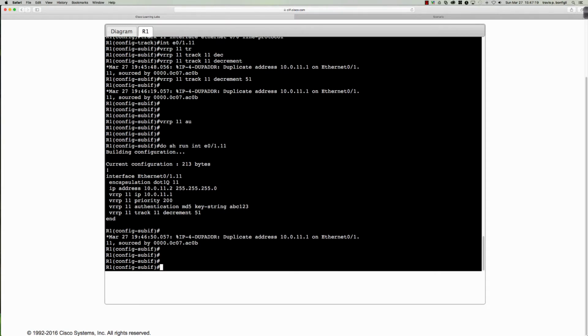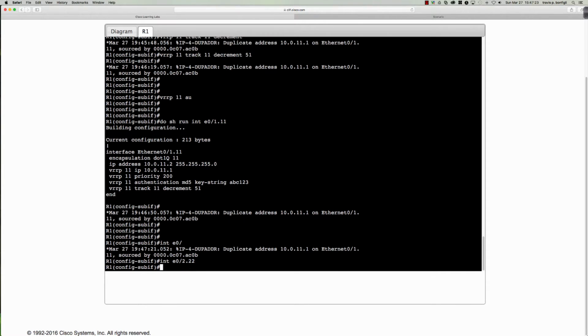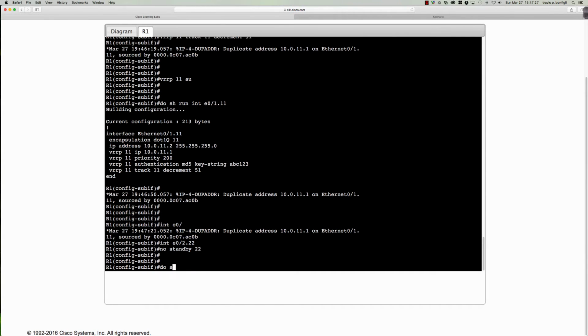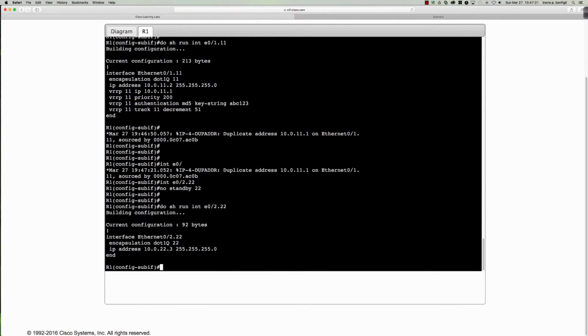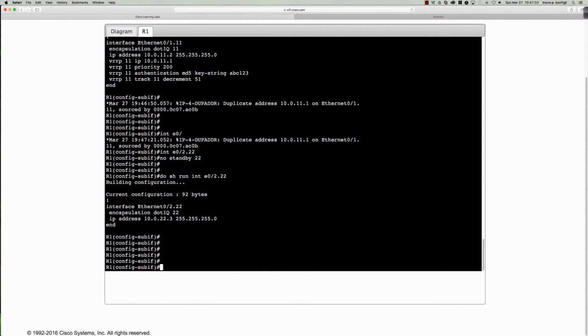Now let's do the same thing on interface Ethernet 0/2.22. We're going to say no standby 22. I think I might have already done that. Let's check: do show run int Ethernet 0/2.22. All right, so we've got a clean slate here to work with.